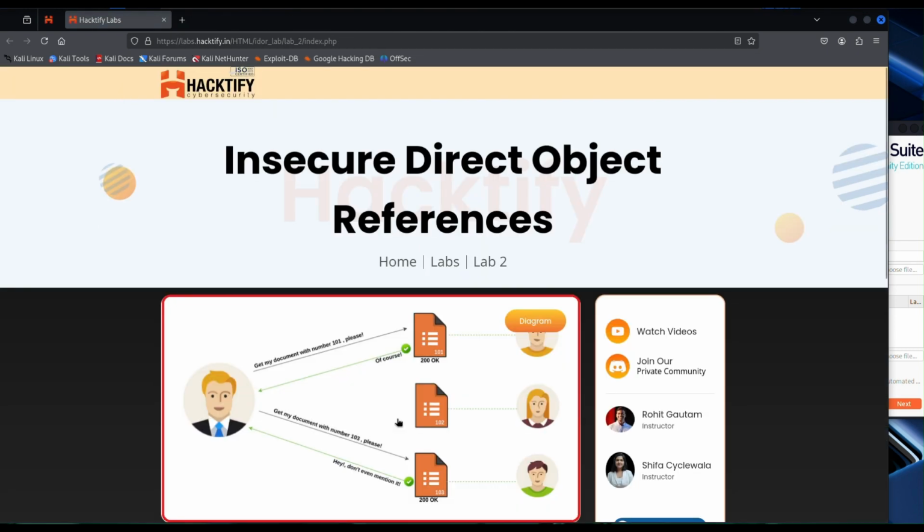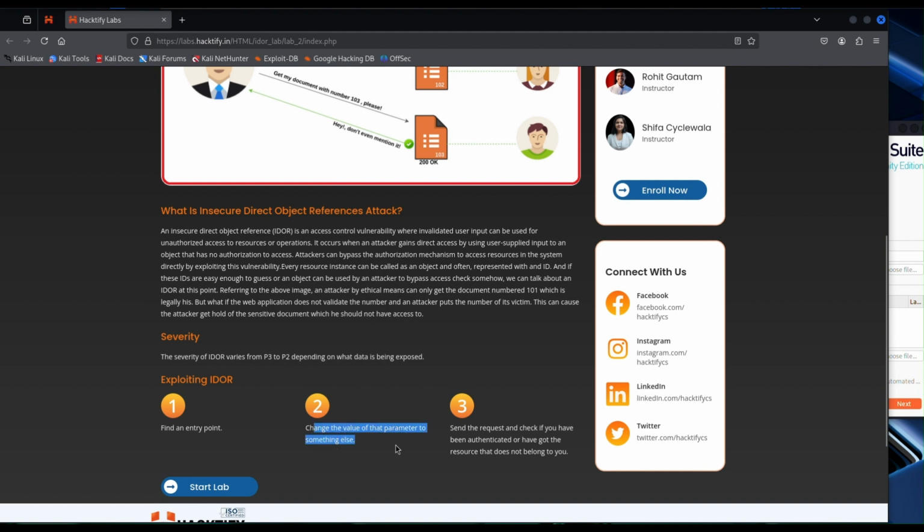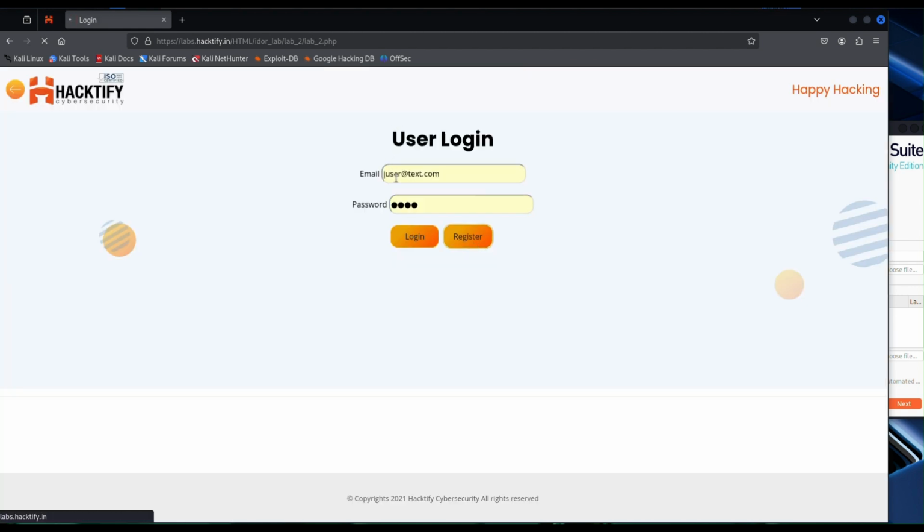These cases serve as a wake-up call. IDOR isn't a theoretical risk. It's happening in real-world environments and causing real damage. With that foundation, let's walk through the Hacktify IDOR labs. These labs simulate vulnerable environments to give you hands-on experience.